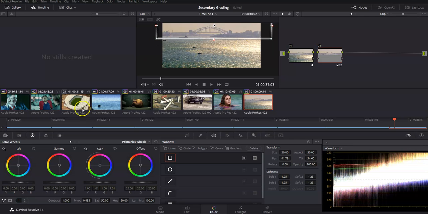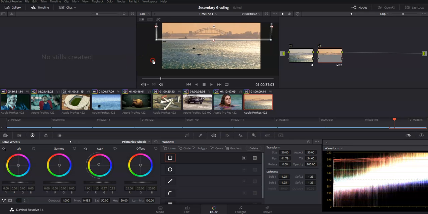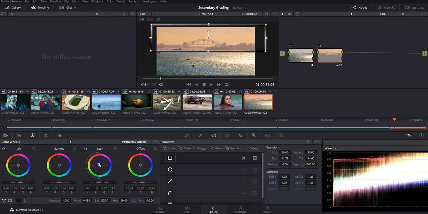Over the video where the sky is, and now I can go in and grade. I can see the sky is in the brighter area, so I'm going to use my gain controls. I'm going to move it more towards the yellowy orange color here. Now I'm purposely pulling it probably a bit further than I'd want to, just to make it obvious that I'm making those changes, and you can see that.